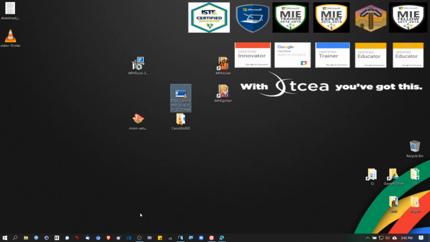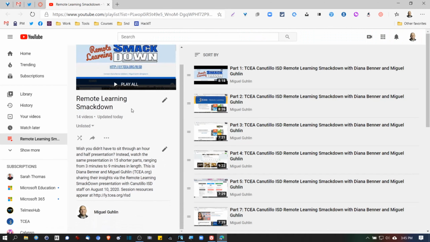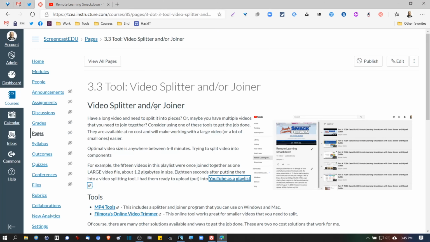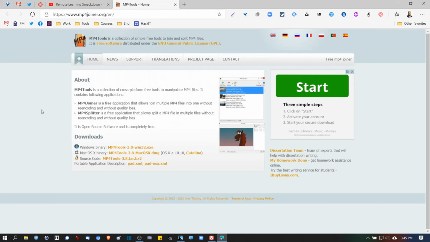One approach that I took was to use a free tool called MP4Tools, and it allowed me to slice up that video. Now I'm on a Windows computer, but if you're on a Mac, you can also use this tool. MP4Tools comes with two different applications: the joiner, which allows you to combine files, and the splitter, which allows you to slice up files.